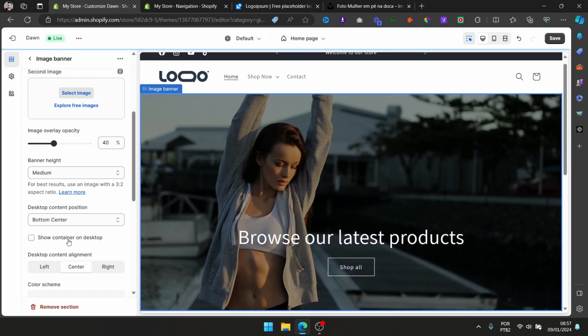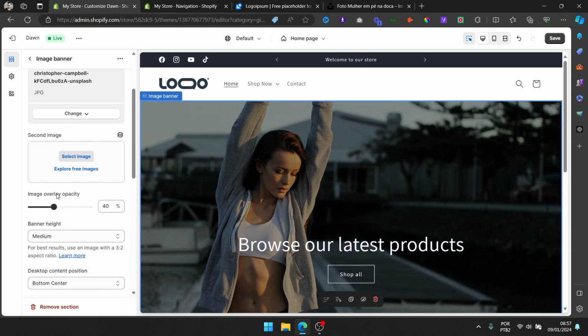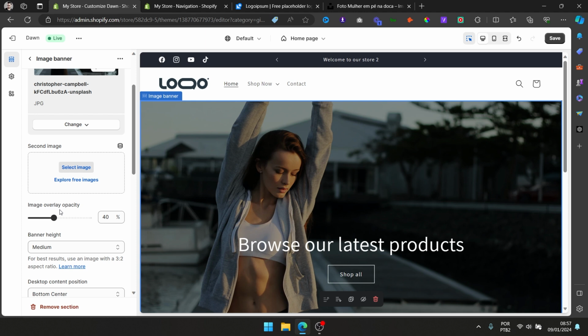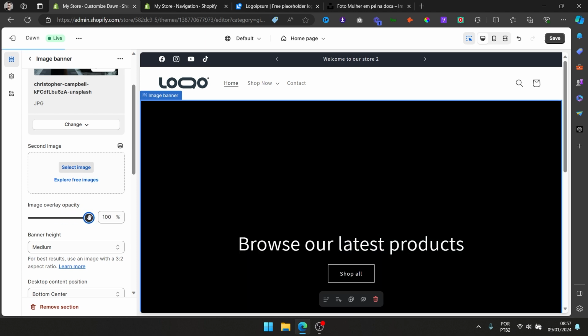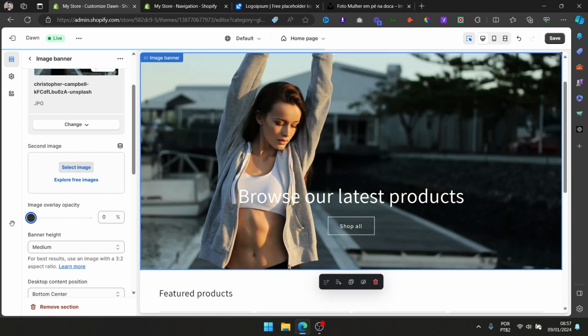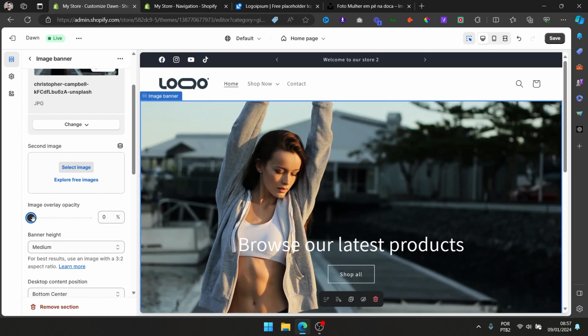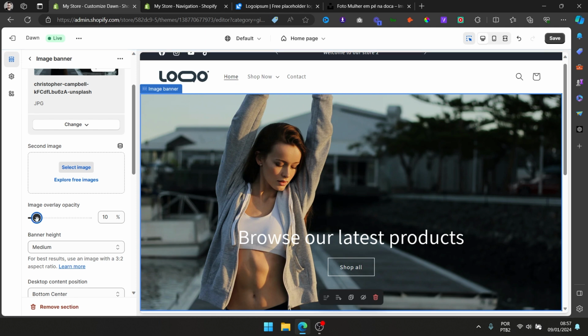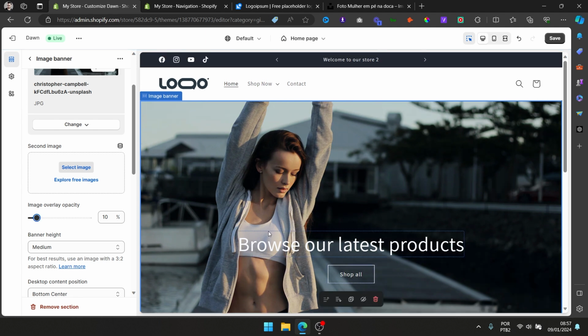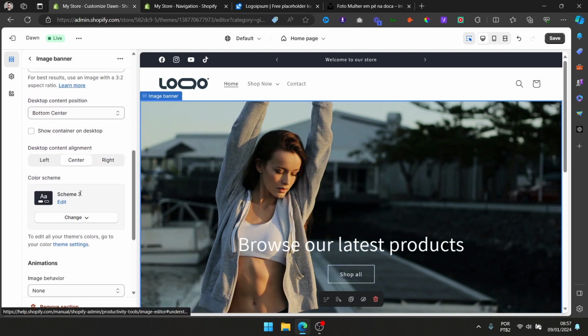But in here I wouldn't go with the container because the image is very darkened, and it always has this overlay opacity where you can make it full black or 0%. So let's change it until we can read the text, but we don't change the image. I think it's perfect. Browse our latest products.